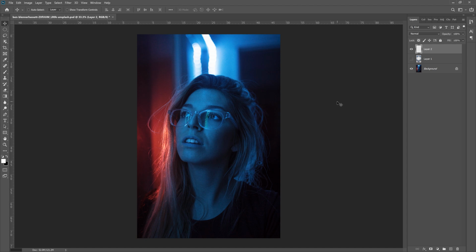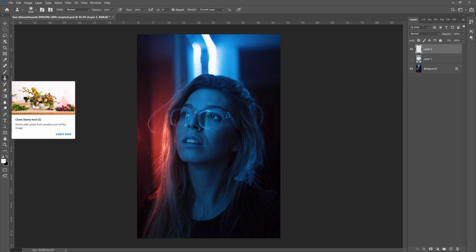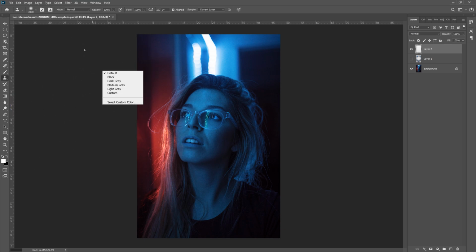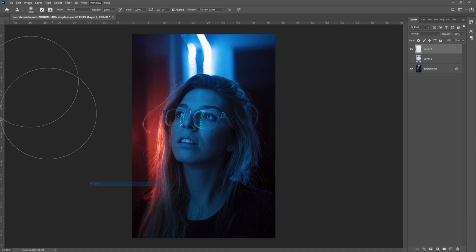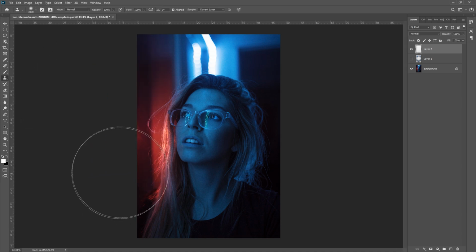From here, you wanna select the clone stamp tool over on the left side of Photoshop right here. This little thing, clone stamp. And now if you don't see this toolbar, it's really simple. Just hit window and then tools. It'll pop this whole bar open for you.